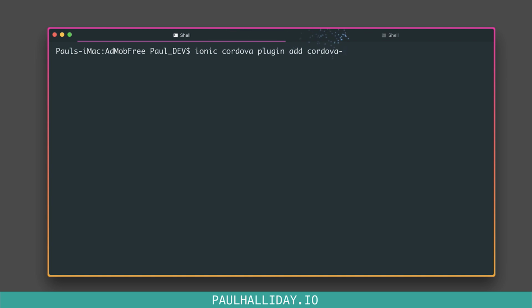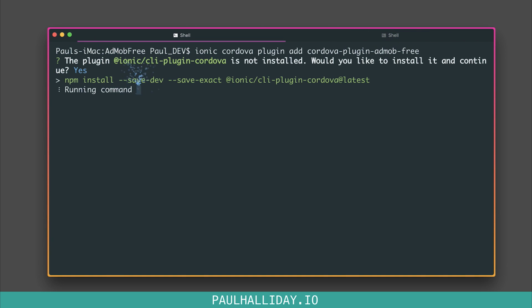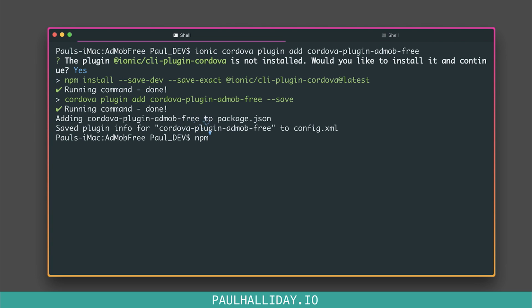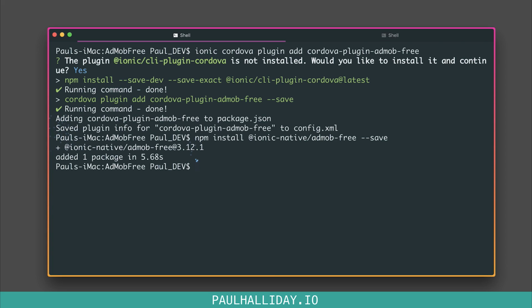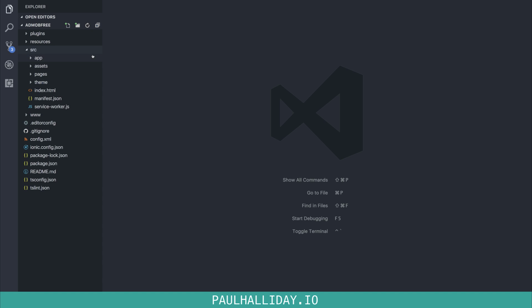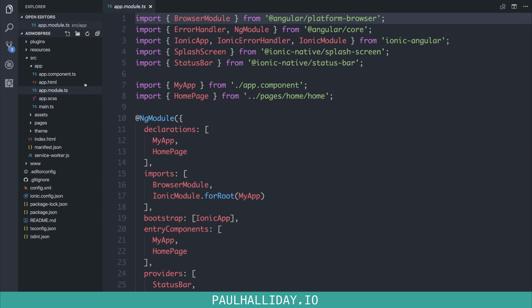So let's cd into AdMobFree, and from here, we can of course add the Ionic Cordova plugin for the Cordova plugin AdMobFree. Hit yes to installing the CLI plugin for Cordova. And the next thing to do is run npm install @ionic-native/admob-free. You will need to add --save if you're not running npm 5 and above. Once we've done that, we can say code dot. Alternatively, you can open this up in whatever editor that you want.